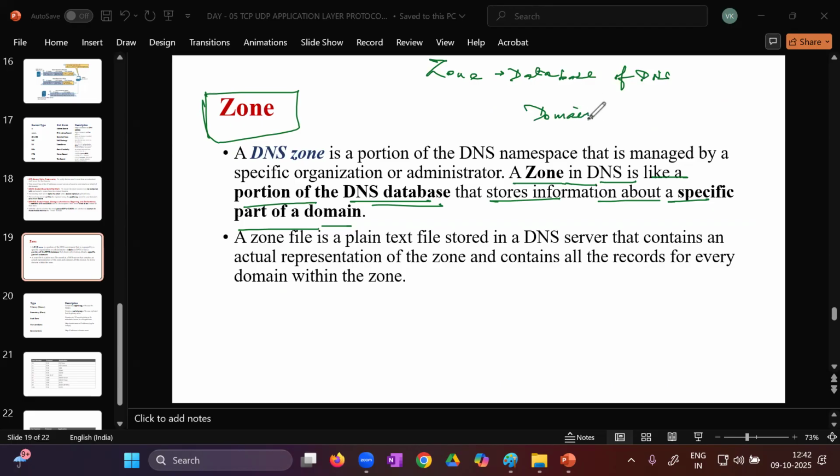Can we have multiple domains also? Yes, we can. In a zone, we can have multiple domains and their database. So this is called a zone.